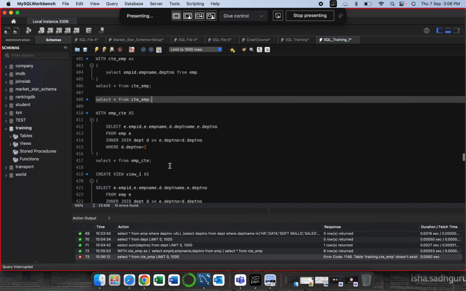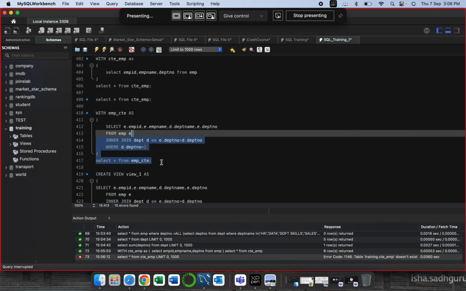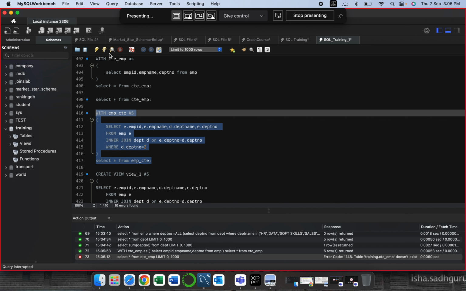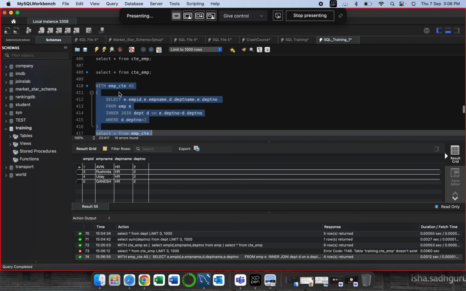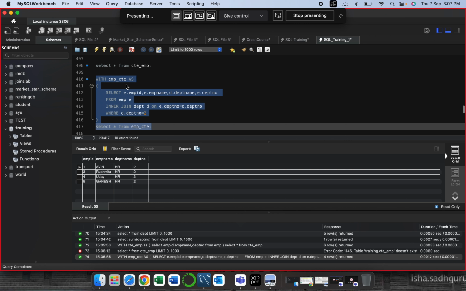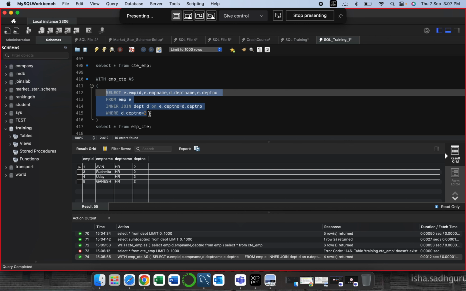Now, another importance of CTE is you can use joins in a CTE, you can join multiple CTEs, you can create multiple CTEs in a single go. How does that work? Let us run this query. So I'm putting a join over here in this query and I'm creating it as a CTE. And when I'm running the query, this query is giving me the result.